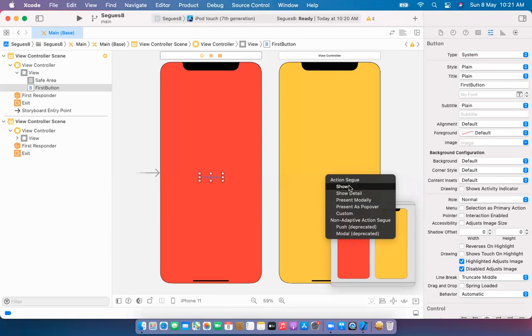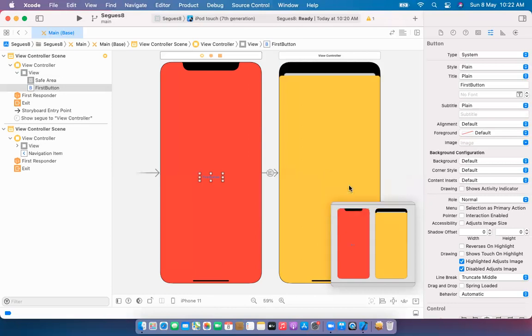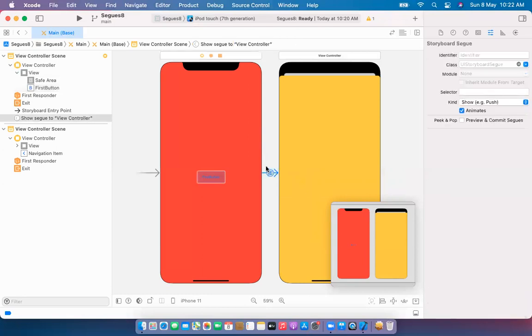Okay, we are going to see the navigation controller in the next video. So for now, we will select the show segue here. From this popover, you have to select the show segue. When you select the show segue, an arrow appears from the red view controller to the yellow view controller indicating the segue. Okay, this is the segue indication.